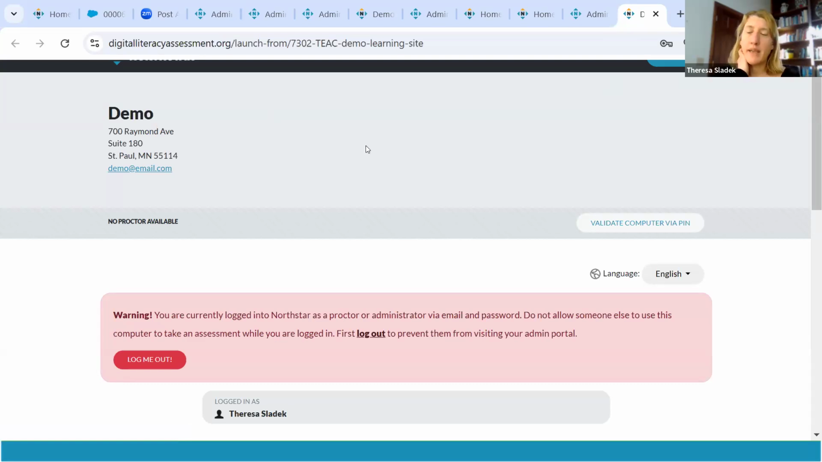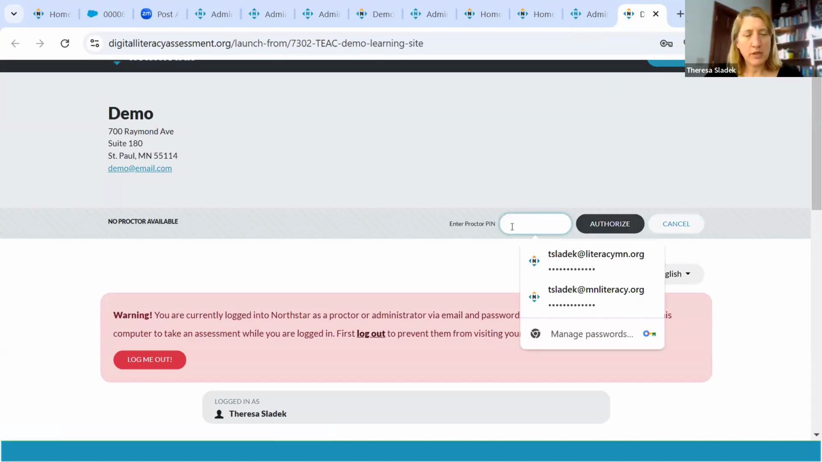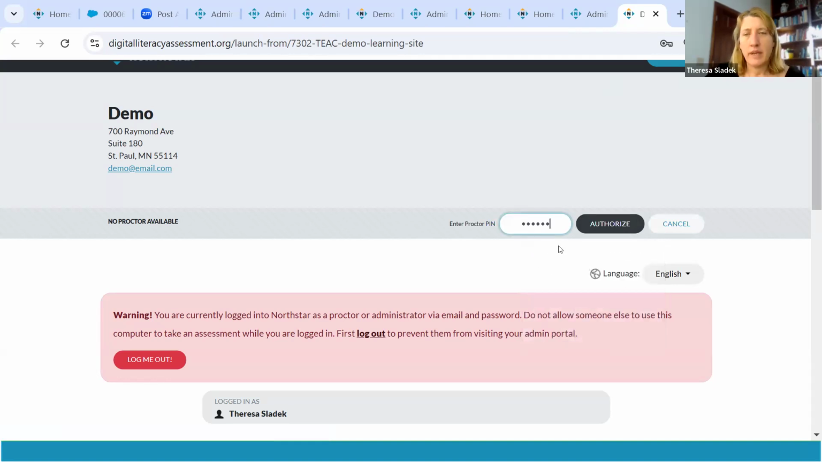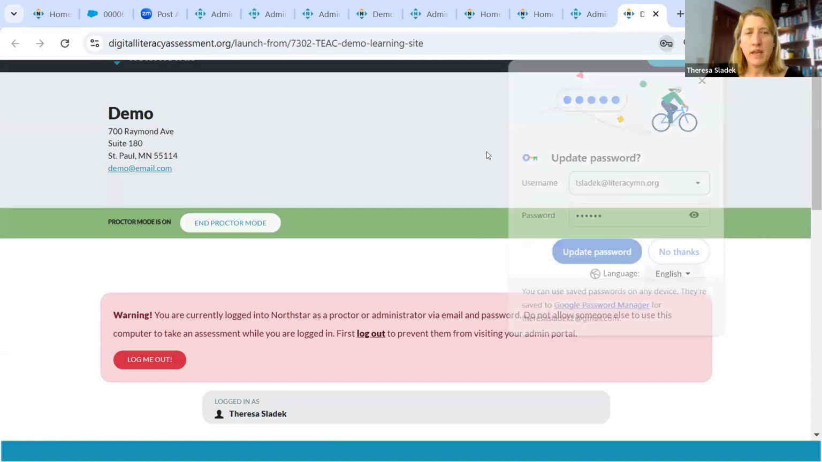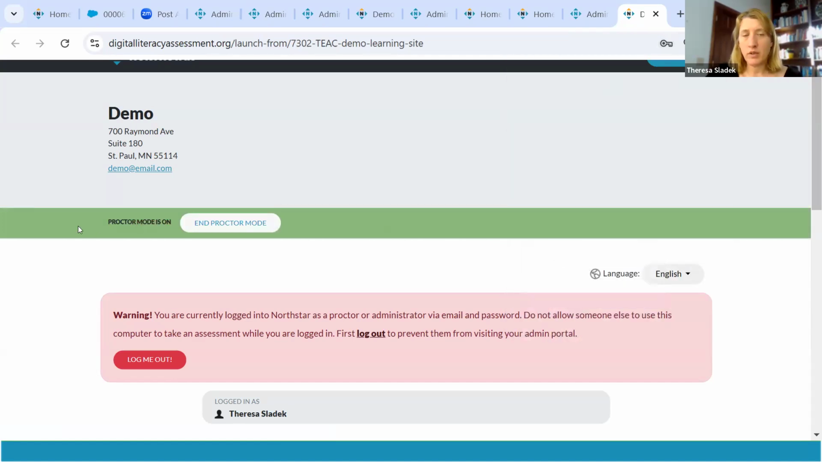Where do you think I would click to add it? Would it be Validate computer via PIN? Exactly, right? So I'm going to go to validate computer via PIN. Here, I'm going to enter my Proctor PIN, which I just copied from that other page, and then I'm going to click on authorize. Then you can see that before it said no Proctor was available.